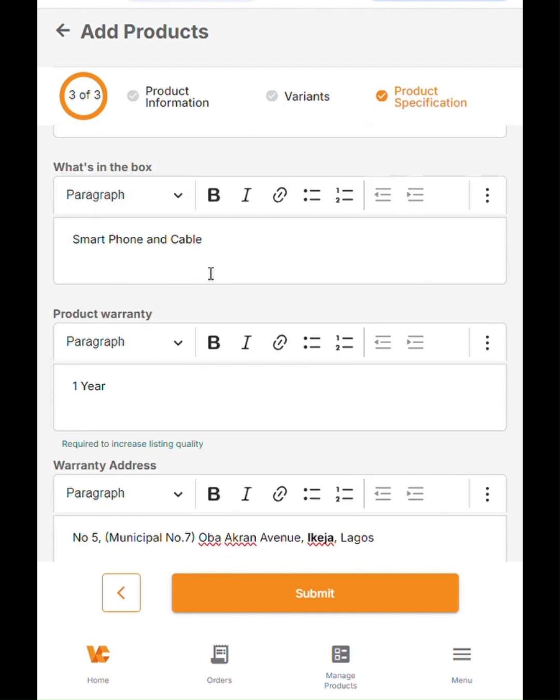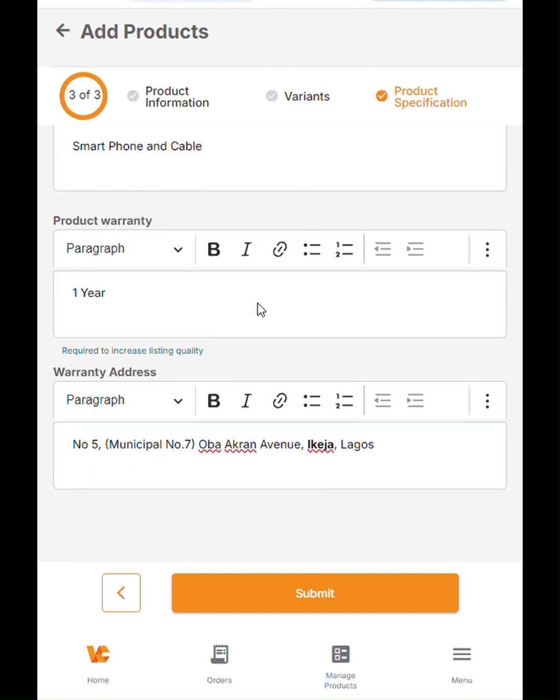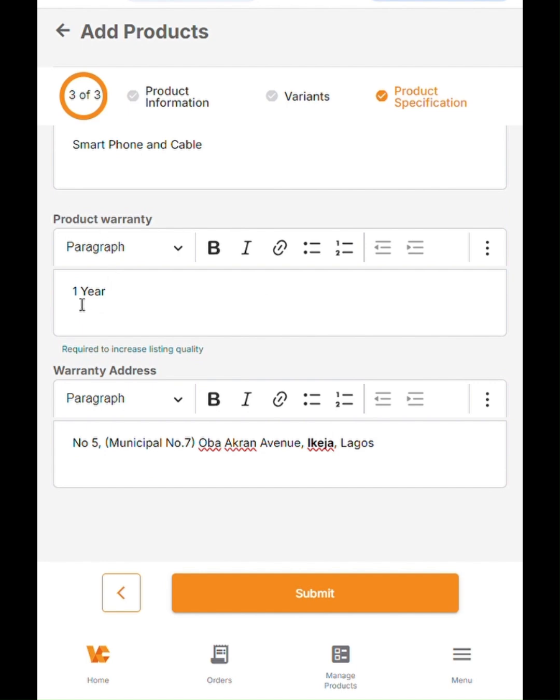Now, the last thing we updated here is the what's in the box, which is very important to the customer as well: smartphone and the cable, which is what comes with most Samsung phones these days, and also the product warranty duration, again, and the warranty address, which in this case is CarlCare. When you're done with this, all you have to do is click on the submit button here.